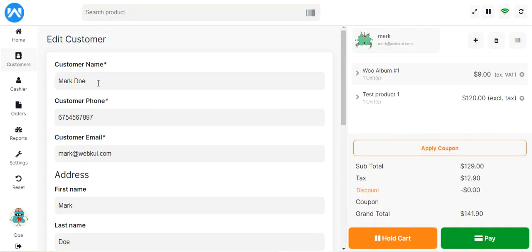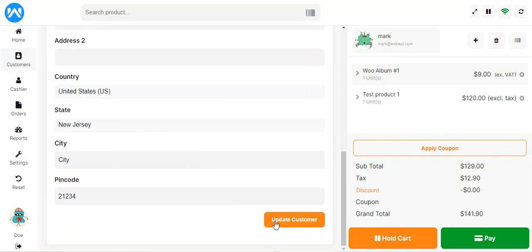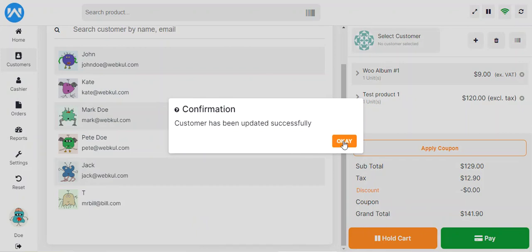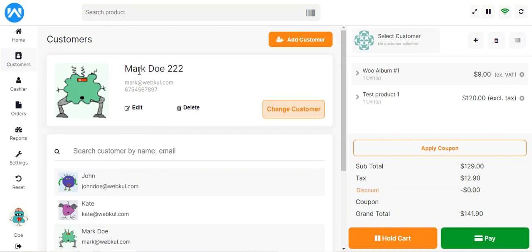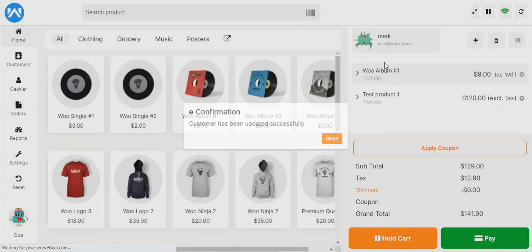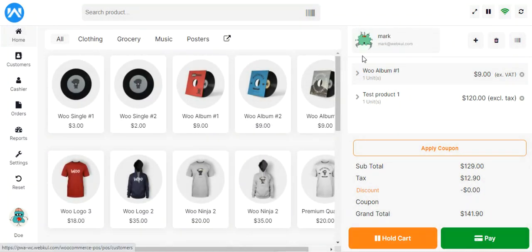So if I tap on the edit, I can make the changes to Mark 2, for example Mark 222, and I can update the customer. Customer has been updated successfully. So now if I tap on Mark 2 again, you can see that the name of the Mark 2 has been changed to Mark 222. Okay, so if you want to select this particular one again for the cart, then you can tap on the change customer and you can see that the mark has been assigned to the cart there.